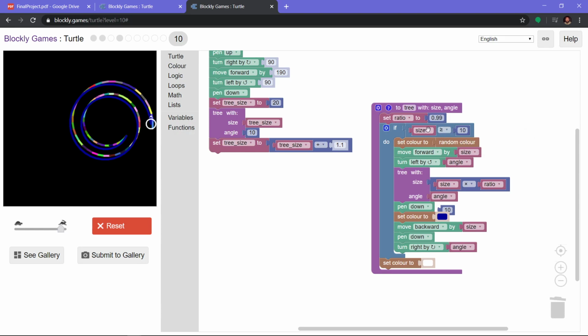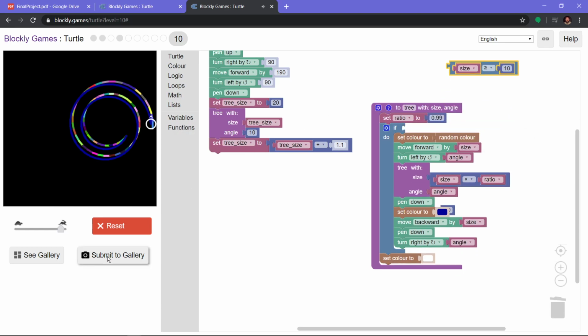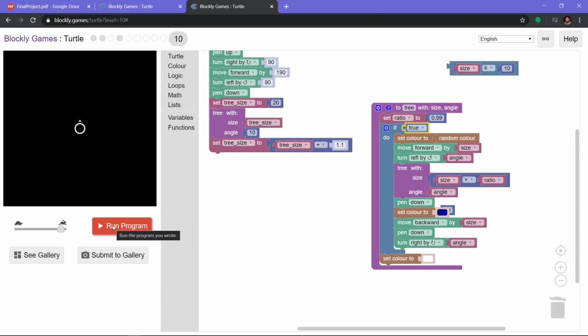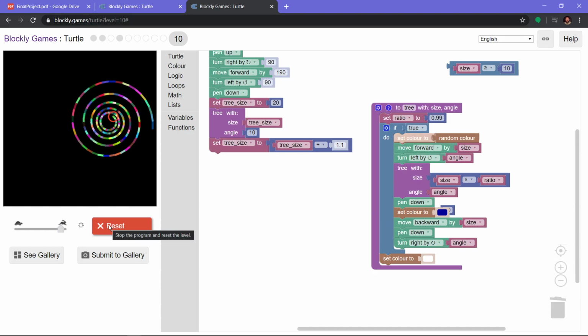So let's say I put a true here. What would that do? That would make this execute every time. So it will just go into an infinite spiral and keep going until the end of the world. Okay, so the tree function is calling the tree function, is calling the tree function, and it will just continue.